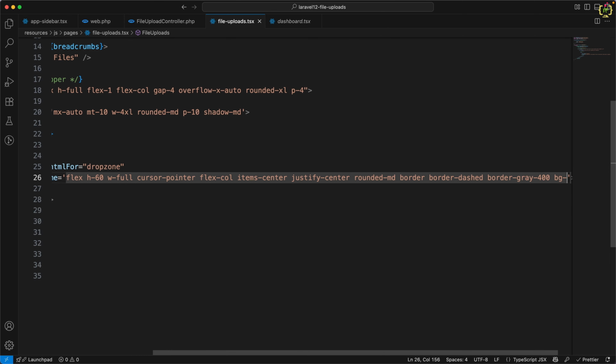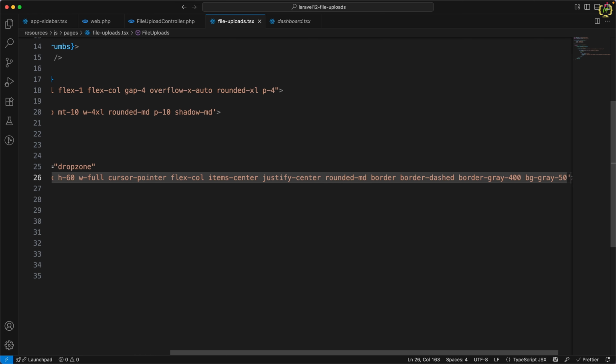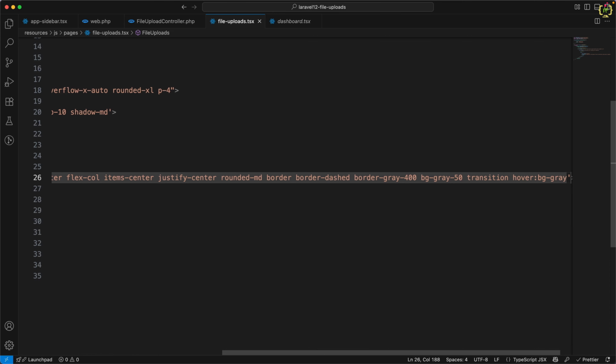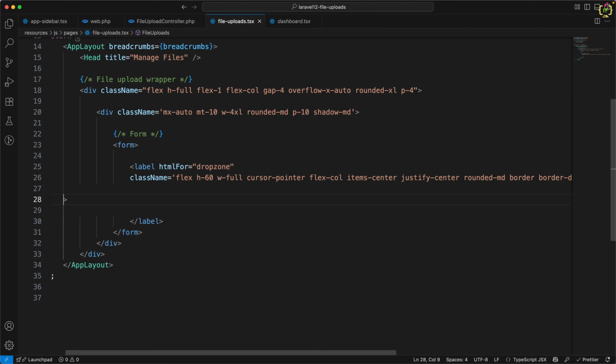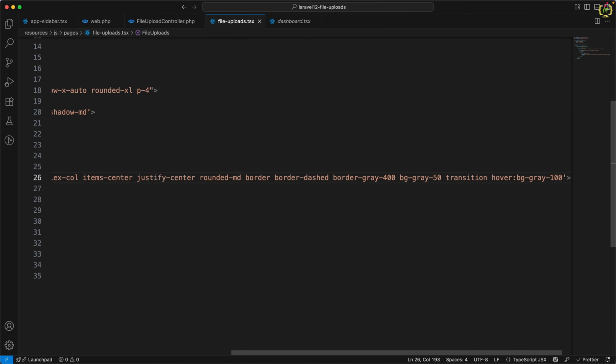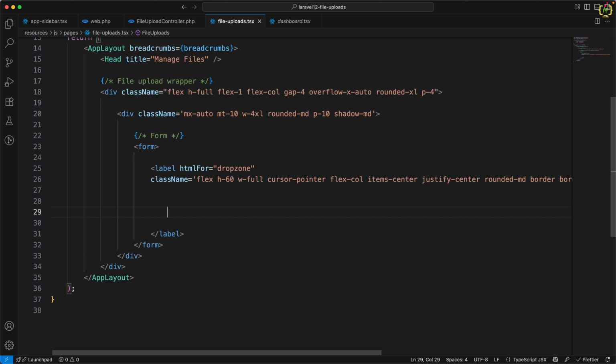Also we can define the background. So I will set this to BG gray just like 50. So this will be something light color, and we can set the transition. And on hover of that, I will just use BG gray of 100 so that it will be darker than the actual background. Okay, this is done. Now regarding the event, I will come to that later. Firstly, let's prepare the design. So after the label, I will just create one input and I will define the ID as dropzone, this one.